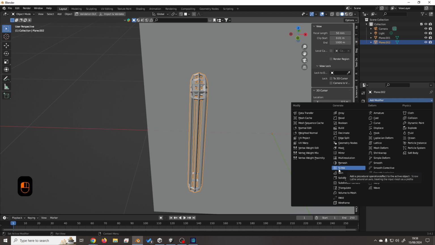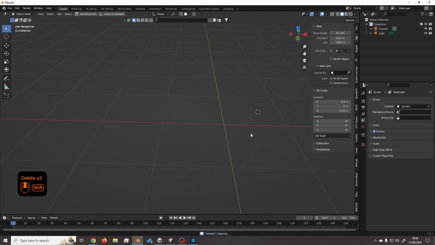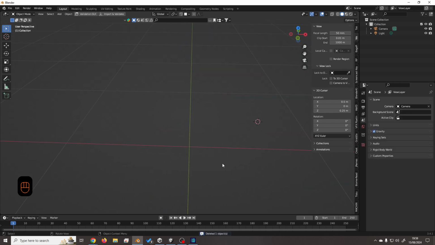Screw is a great one. The only trouble with screw is to make it look good, you need really dense geometry. So you may or may not find it useful. Probably good for making things like garland ribbons, like Christmas ribbons that kind of are stretched out and spiral down a little bit.